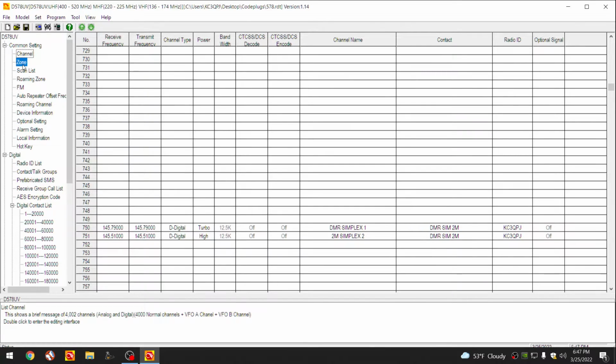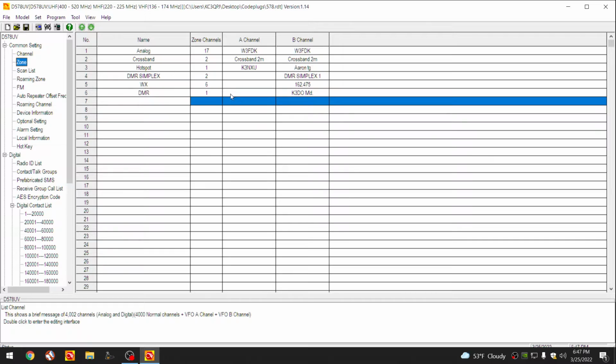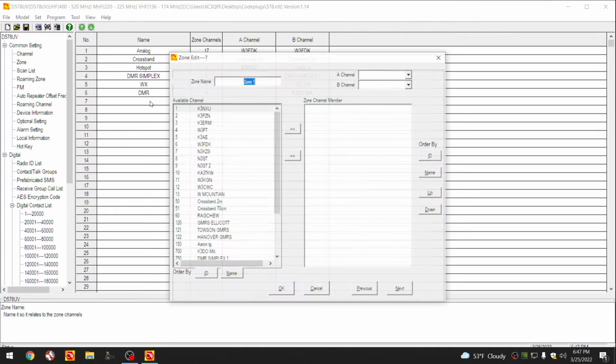Okay, so let's click on zone. Now you can either create a zone or choose one of the zones that you already have available to you. My zones are very short because this radio right now sits in my base station. Find your channel that you just created, highlight it, hit the arrow key here, that'll assign it to the zone, and then hit OK.